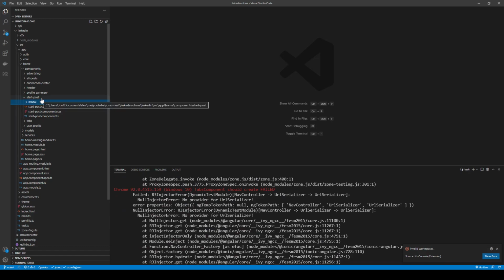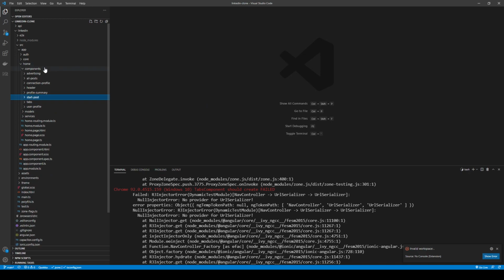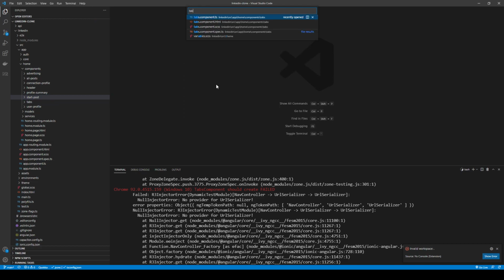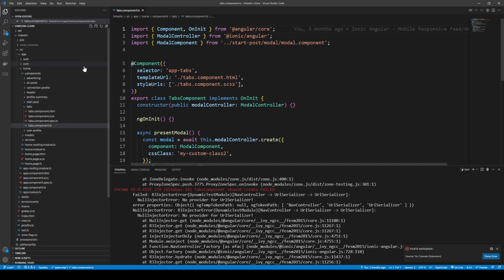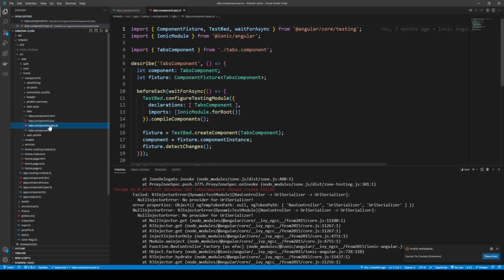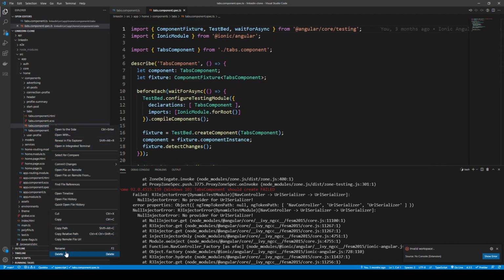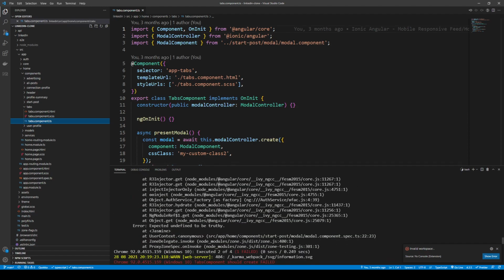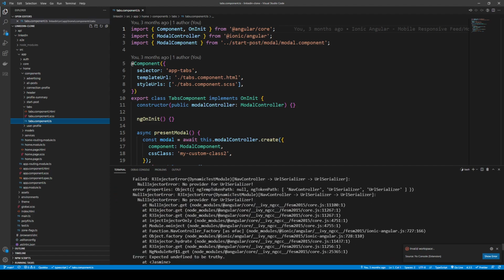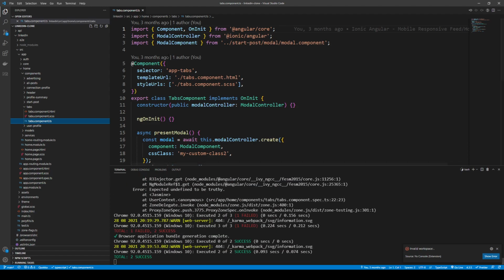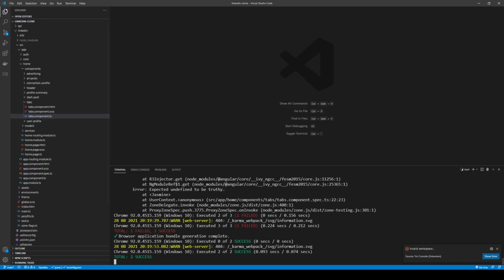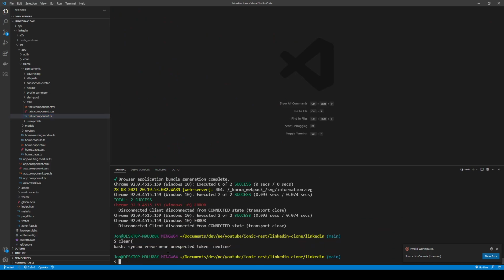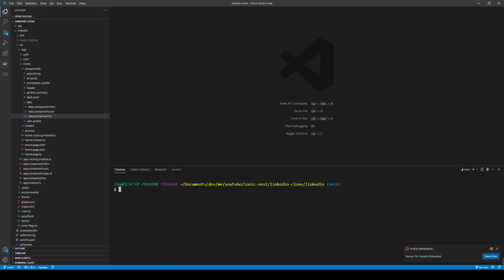And there's also a tabs component. So I'm just going to go ahead and open that up, and I'm just going to go ahead and delete that. And of course you could just search for all the .spec files as well. I think that's pretty much all of them. So I'm just going to clear my console, and then run the ng test again.